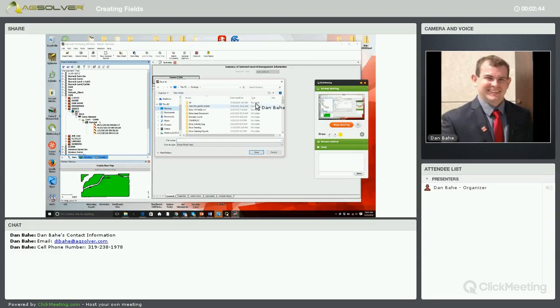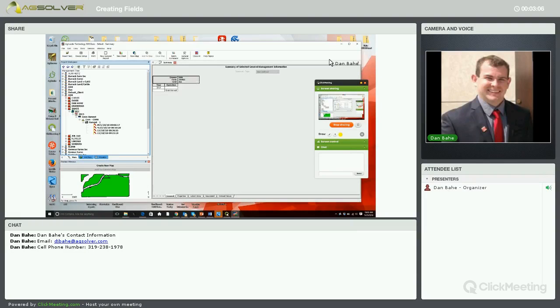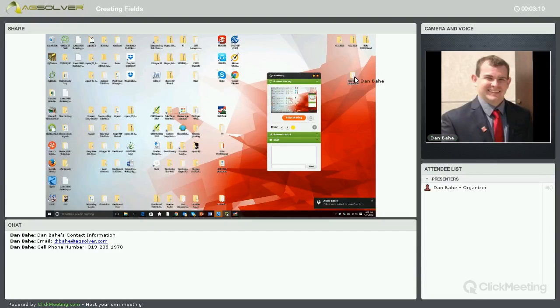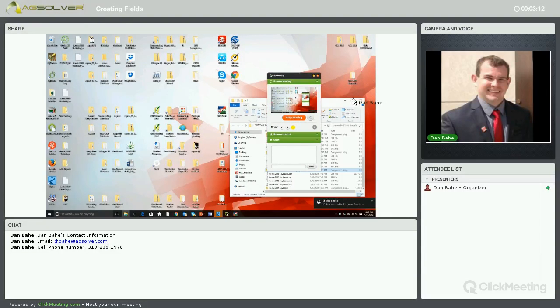And then I have a folder on my desktop. We'll scroll down, and that is labeled SMS yield shapefile data. And for this, we're going to label this James field boundary. And then click save. Then we'll go to that folder on our desktop.